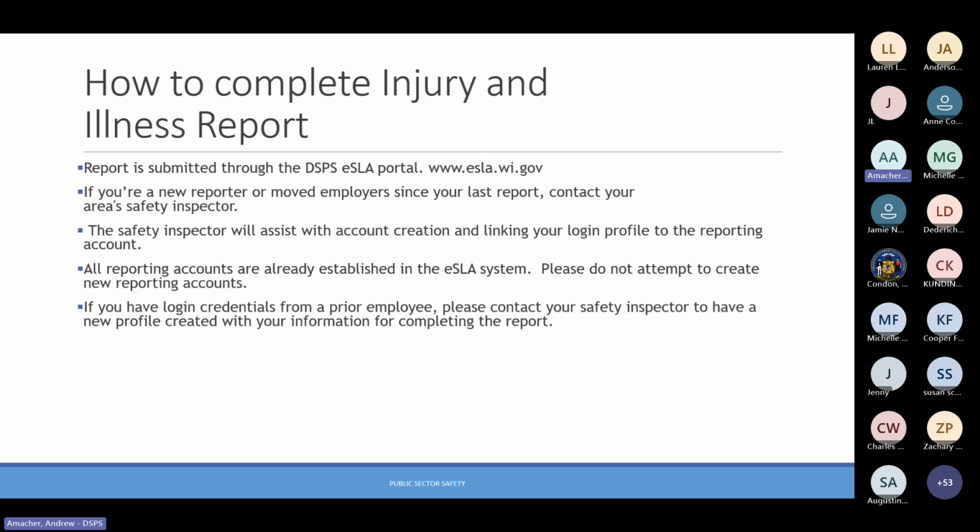If you have a login credential from a prior employer, please contact your safety inspector to have a new profile created with the information for completing the report. Again, we can move those old login profiles back over to you with the new employer. Any questions on that? Nope, we're looking pretty good right now.